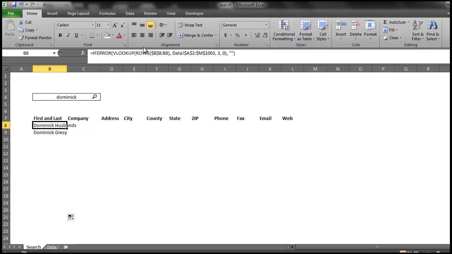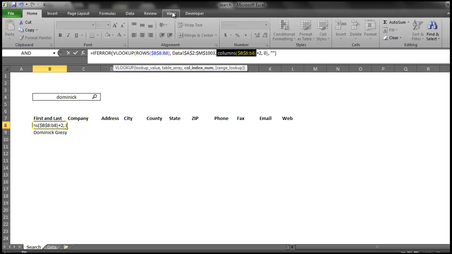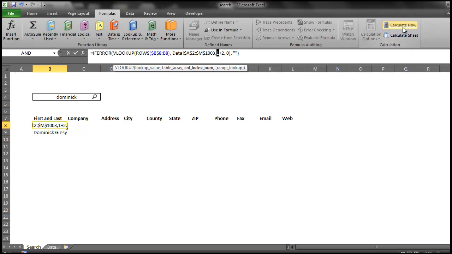Then I'm going to alter this number right here as I copy it over. Rather than keeping this at number 3, I'm going to use a little trick called COLUMNS, and I'm going to take columns B8 through B8. I'm going to make one of these a permanent reference, and I'm just going to add 2, because we start at the number 3 column. So this should equal 1. If I go to my formulas tab and hit calculate now, that equals 1 plus 2, so that brings me to 3.